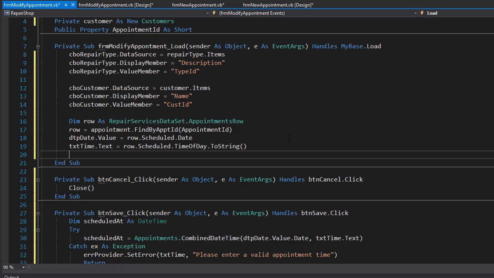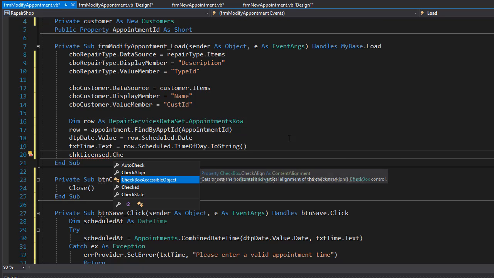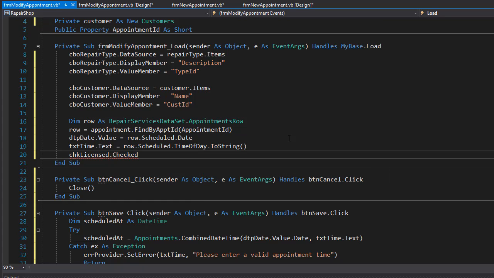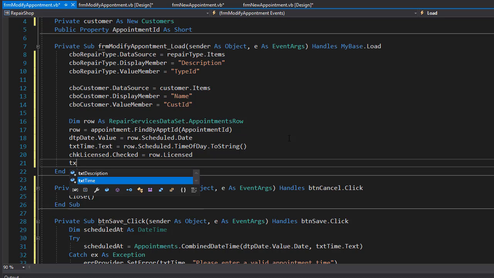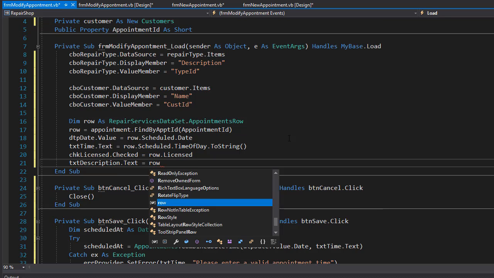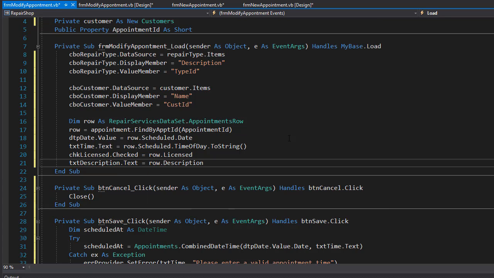Next is the checkbox for the licensed. So checkbox licensed, and we'll check it or not check it depending on whether it is true or false. So we'll go to our row and get the property licensed. Then we have the description, so txt description.text, and that will come from the row dot description property.